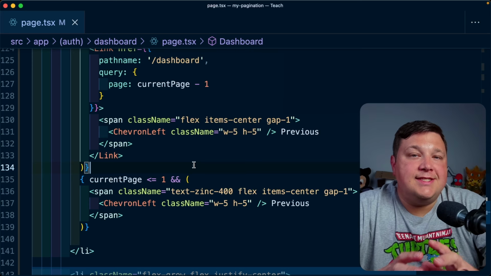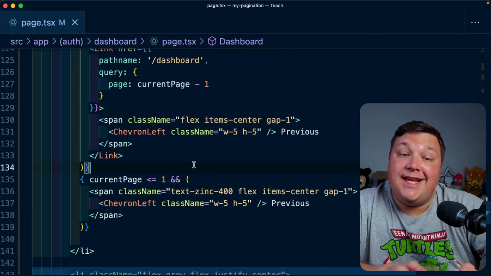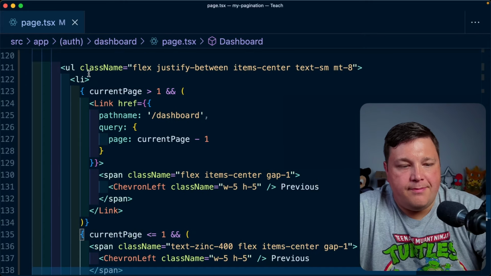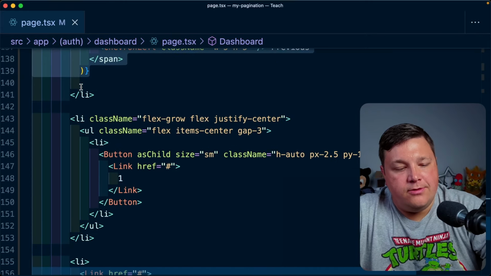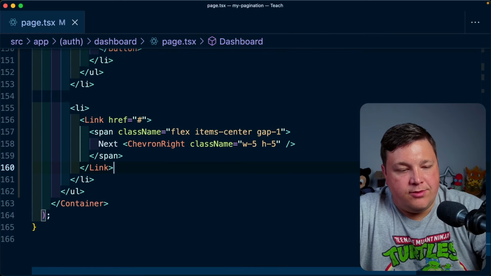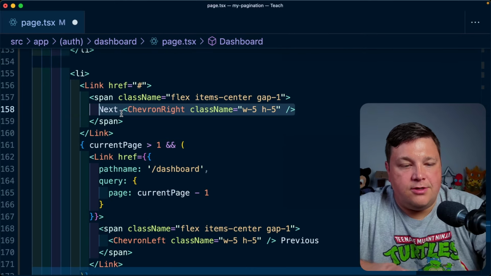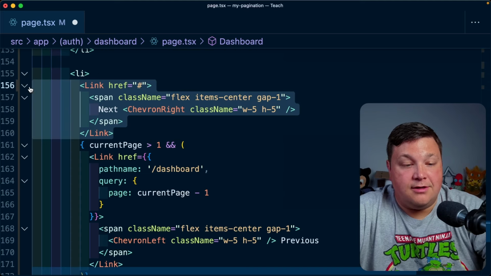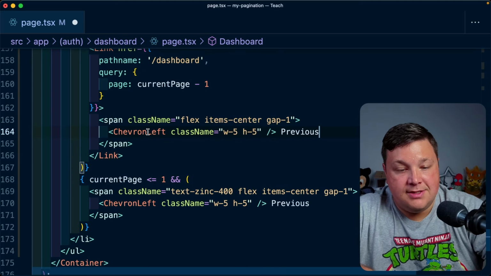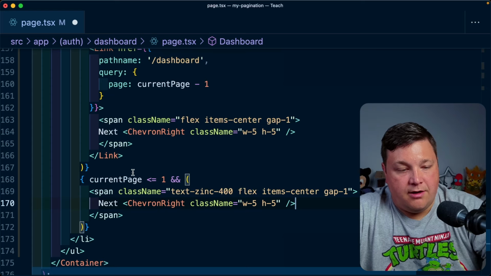But now let's do that exact same thing, but let's do it for the next link. So what I'm going to actually do is I'm just going to copy this same logic. I'm going to go down to the next button. I'm going to paste that inside where we're going to update this logic in a second. But the first thing I want to do is make sure that I get the next button, or text and the icon. So let's replace the chevron left with our next.